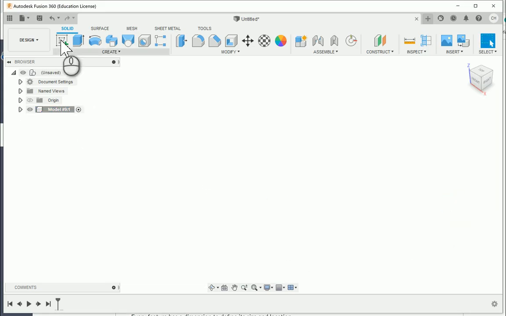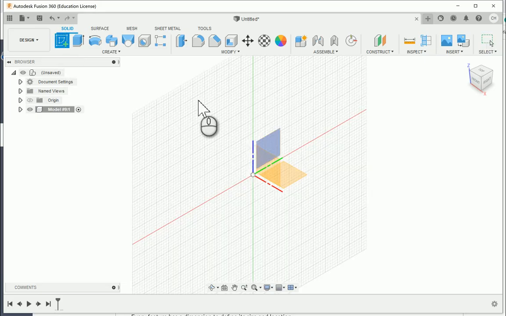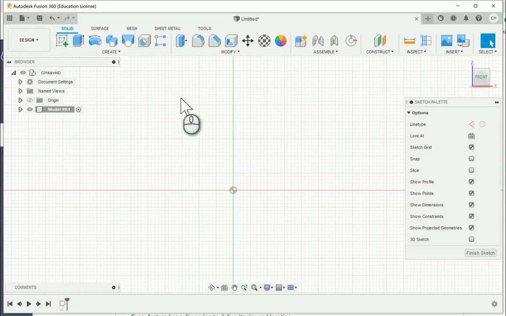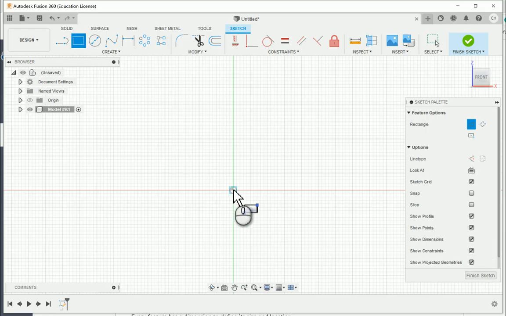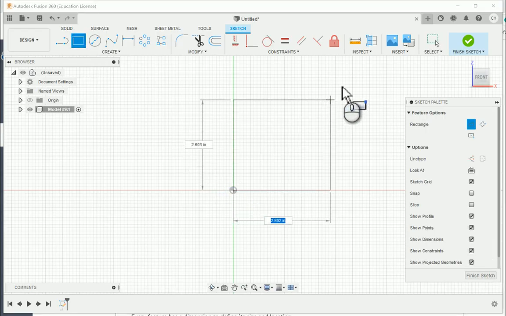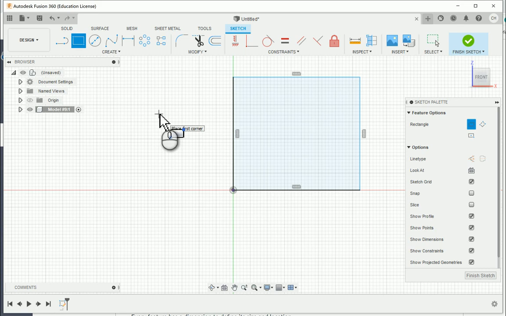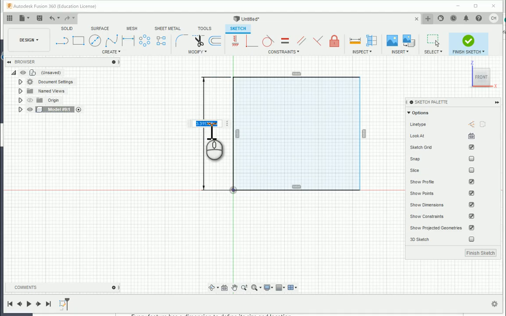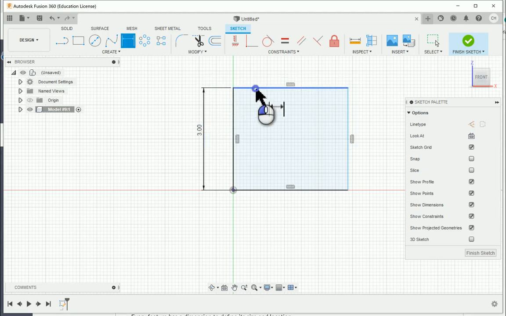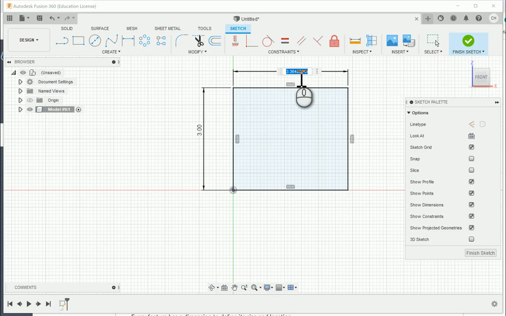With this now active, I'm going to create a sketch, and I'm going to choose the front plane. I'm going to choose a 2-point rectangle, constraining the bottom left corner to the origin. I'm going to draw a rectangle in. Then I can choose the sketch dimension option, and I'm going to make the height 3 inches and the width 3.5.